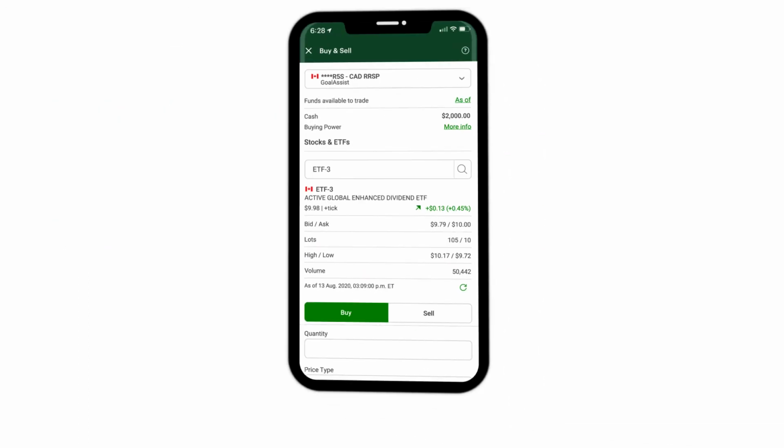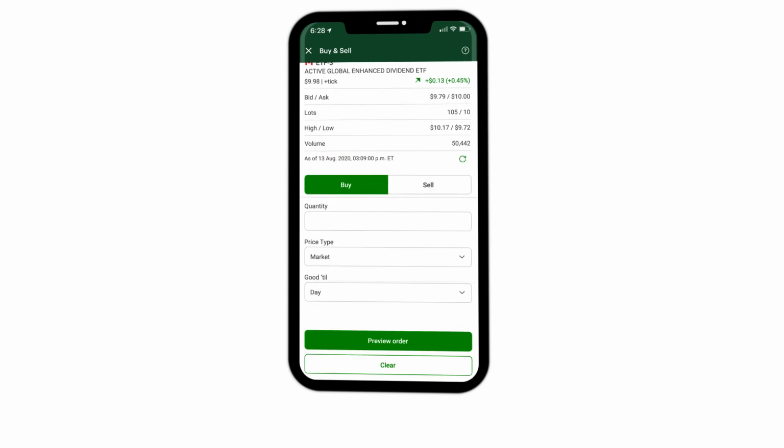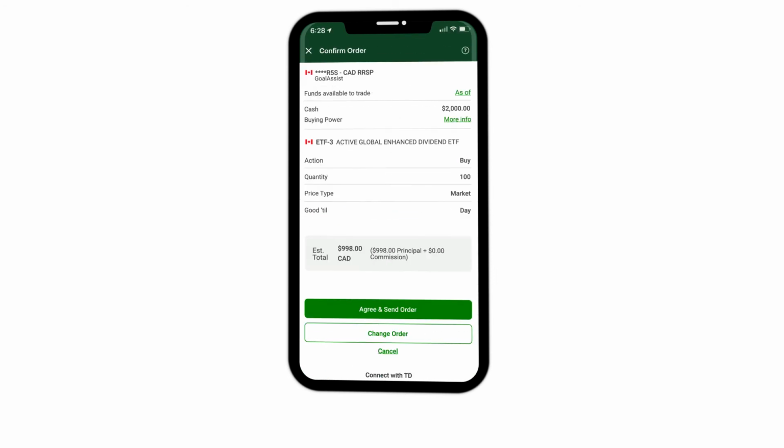Once you're ready, confirm the right account is selected. Review the rest of the info, and if you're ready to place an order, click Buy to pull up the order entry screen and key in your details, just like we explained with the One-Click ETF Portfolio example. Confirm your info and then tap Agree and Send Order or Change to modify.